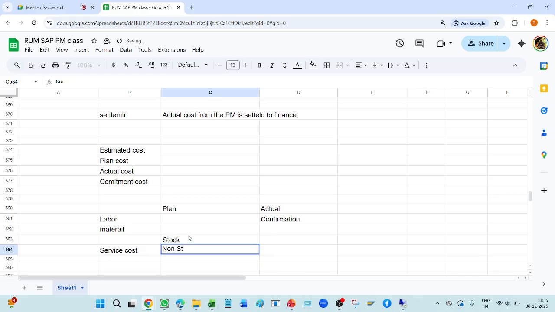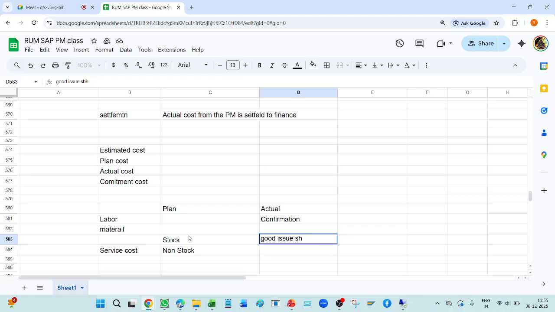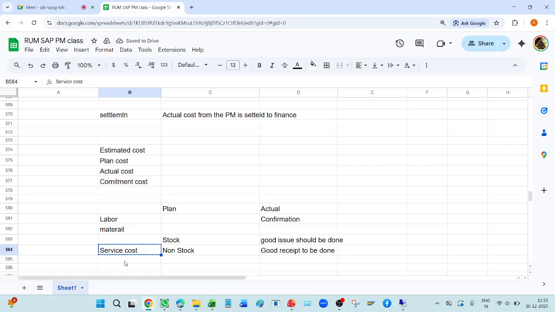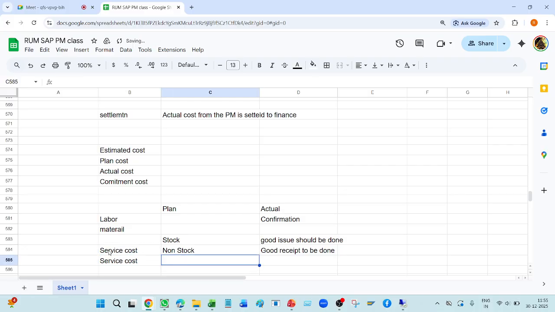Stock and non-stock, that we know. For stock, goods issue should be done, then only actual cost will come. And for non-stock, goods receipt is to be done, then only actual cost will come. This we'll see in the coming classes. Services: when you enter the service quantity, the planned cost will come. Actual cost will come when the service entry sheet is done.